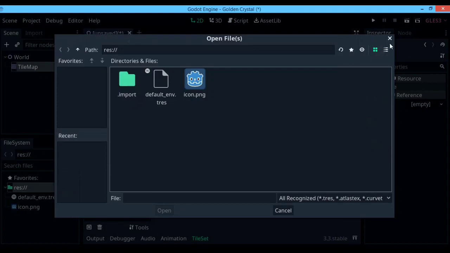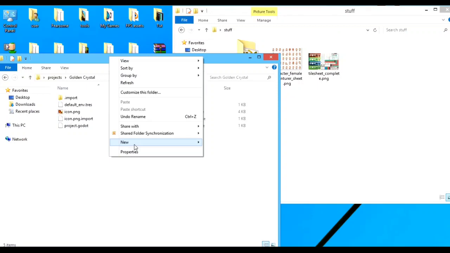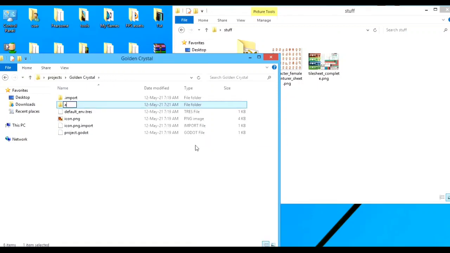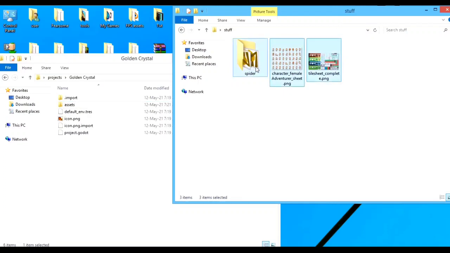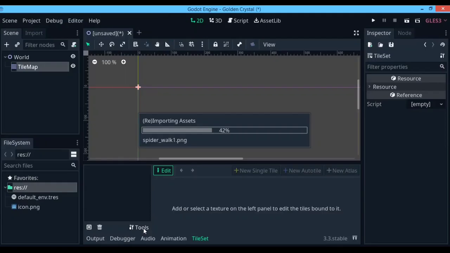I'm going to be using a tilesheet that I downloaded from Kenney's asset website. I'm going to be linking it in the description below. I'm going to be dragging and dropping it into an assets folder in my directory. I'm also adding in a player spritesheet and an enemy asset for later use.